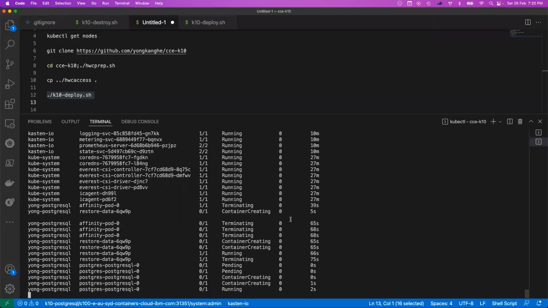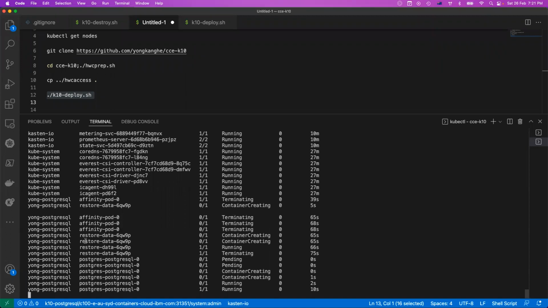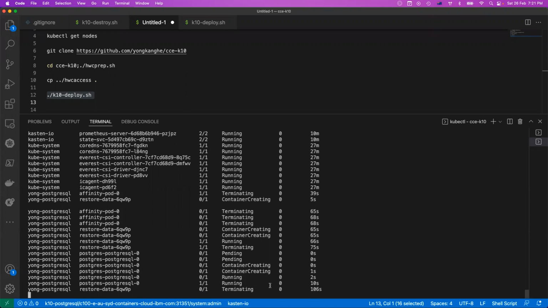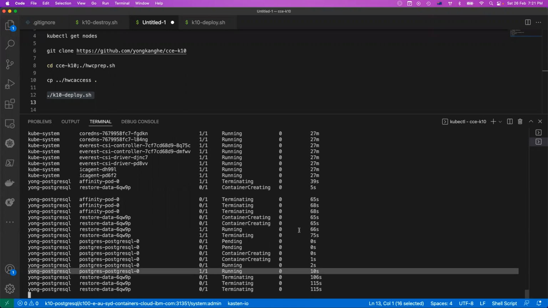So as you can see from the screen, here is the progress. The restore data container is created, we're doing the restore job, and after that, we're creating your production containers, and basically within a few seconds, it is up and running. I highlighted this line. It is already up running, and it is accepting. It is already ready.